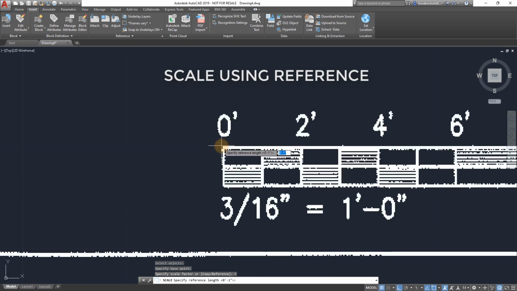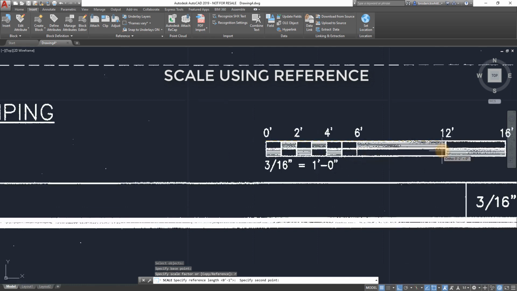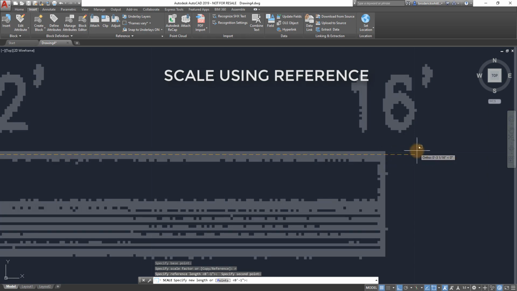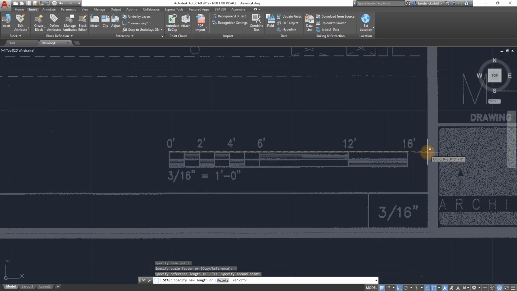And then we will select the scale box that is on this drawing to be as accurate as we can be. So we know that this is 16 feet. And now we're going to type in 16 feet and we're going to get this drawing to scale.